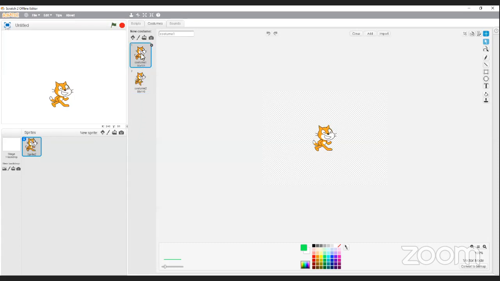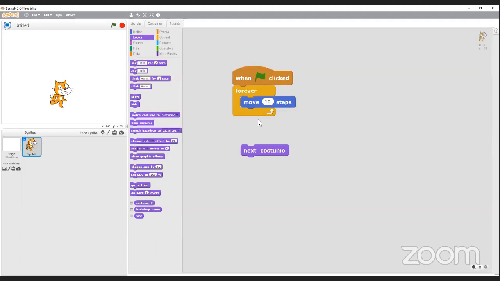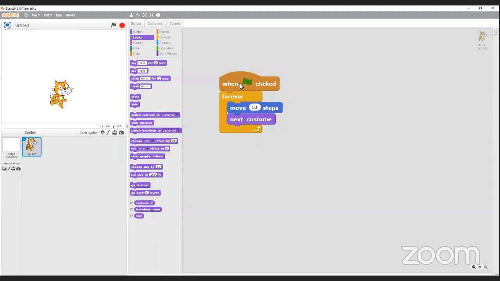But what's going to happen now is when it says next costume, it's going to go to this one, then it's going to go to next costume, next costume, next costume. So it's basically going to cycle between these two existing costumes. Okay, so click the next costume, and if I click this, let's see what happens. So that gives the illusion that it's actually walking. So it's walking maybe a little bit fast. I'm just going to drag it over here.